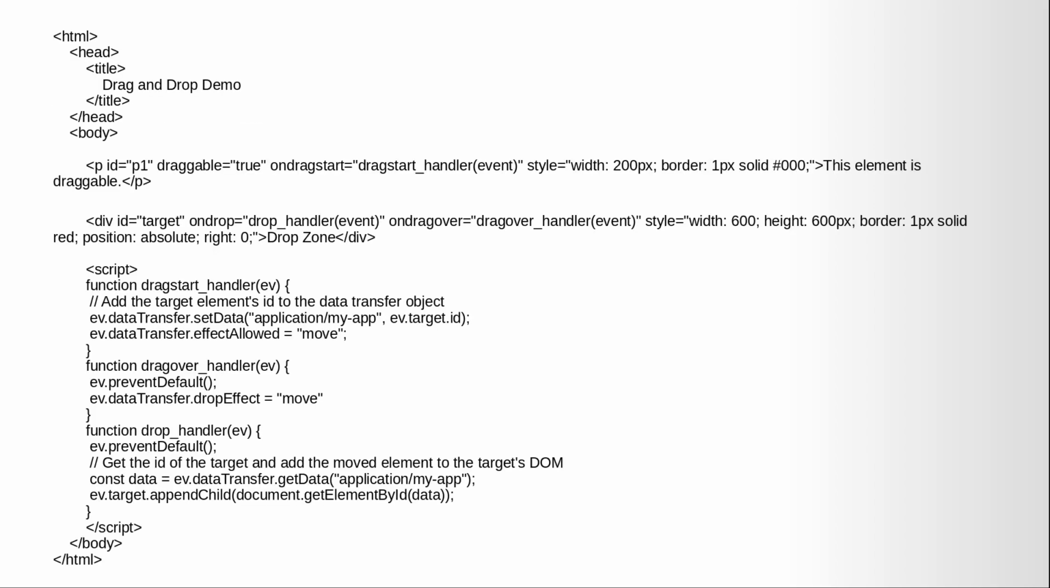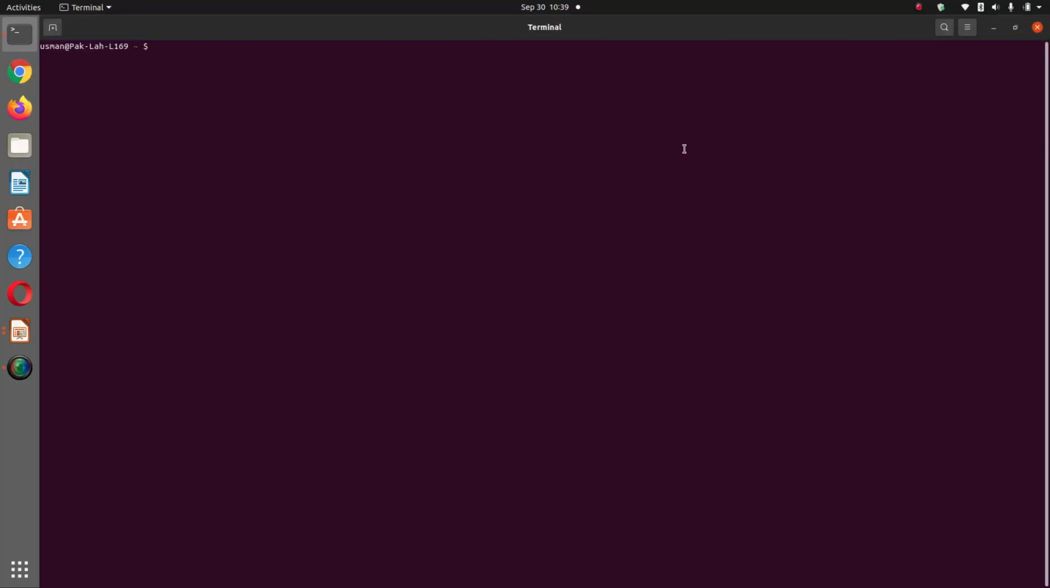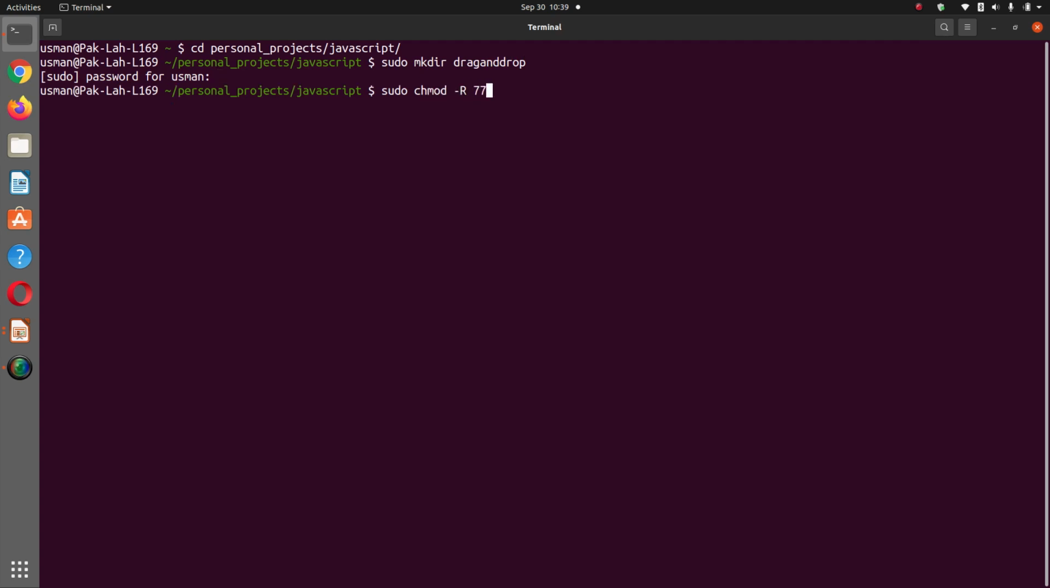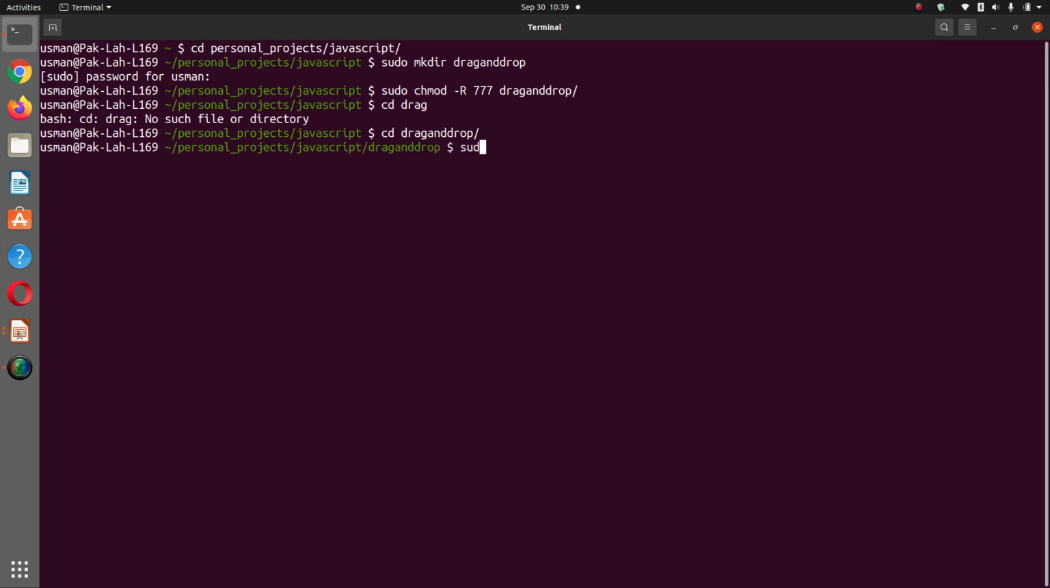This is the main source code we are going to implement. So let's go to the console and go into my personal projects and JavaScript. I'm going to create a folder called drag and drop, and set the permissions. I'm going to use the Sublime editor for this example.